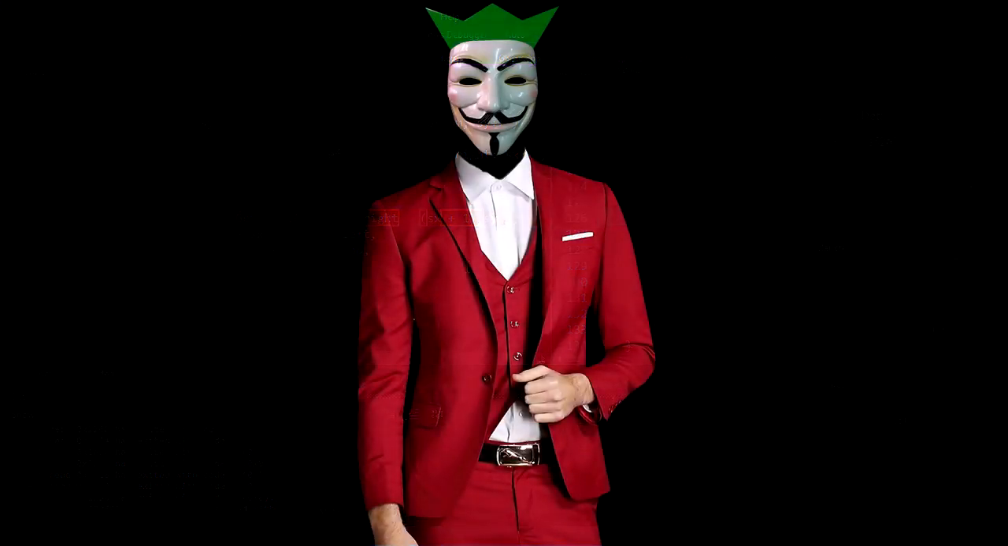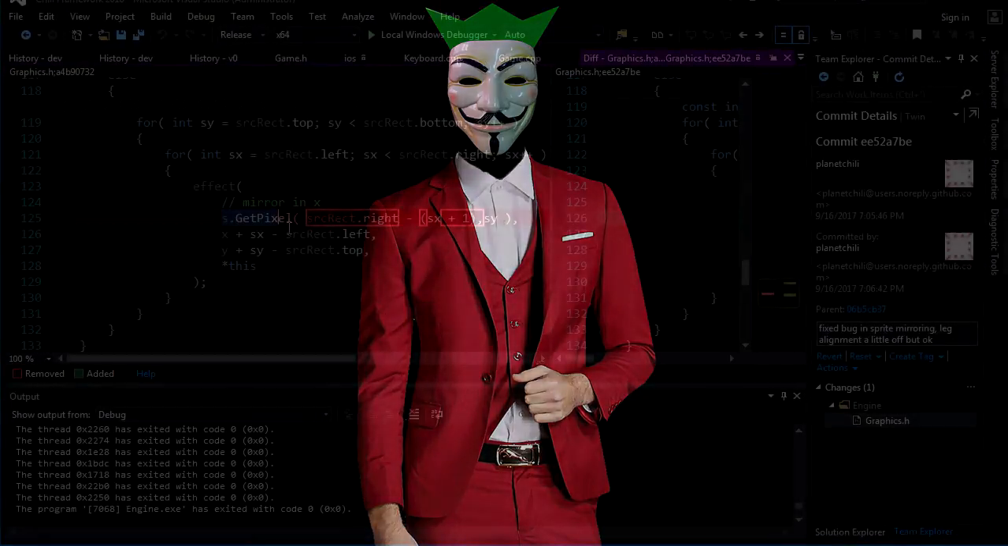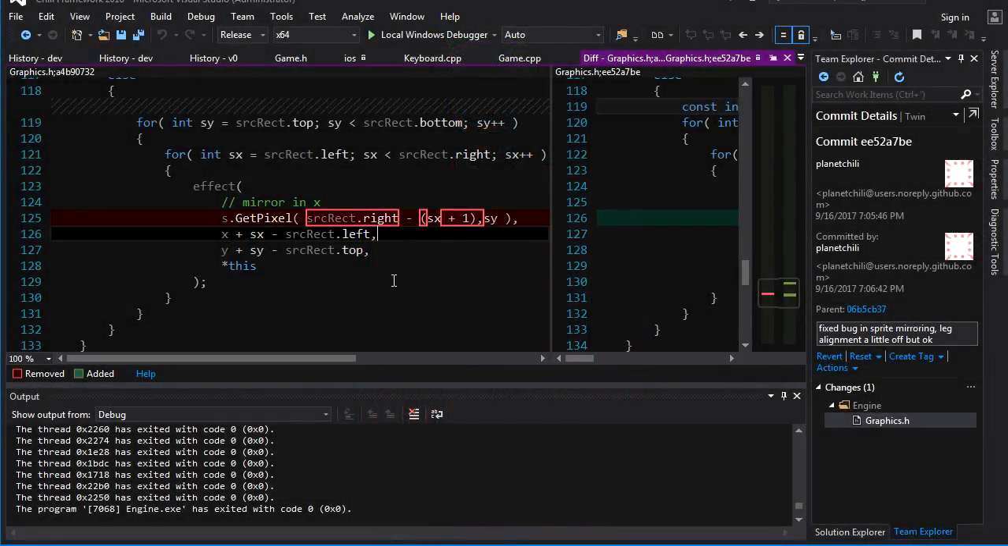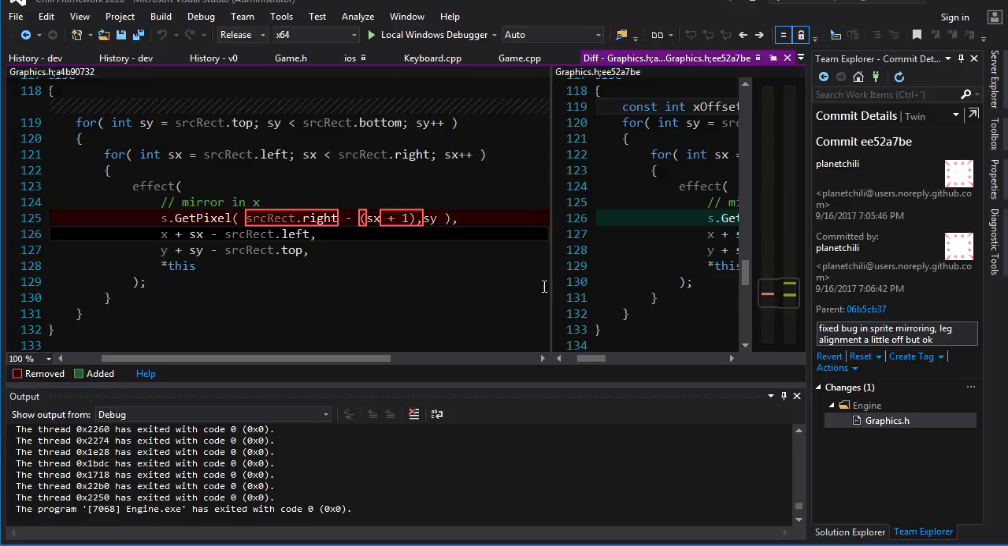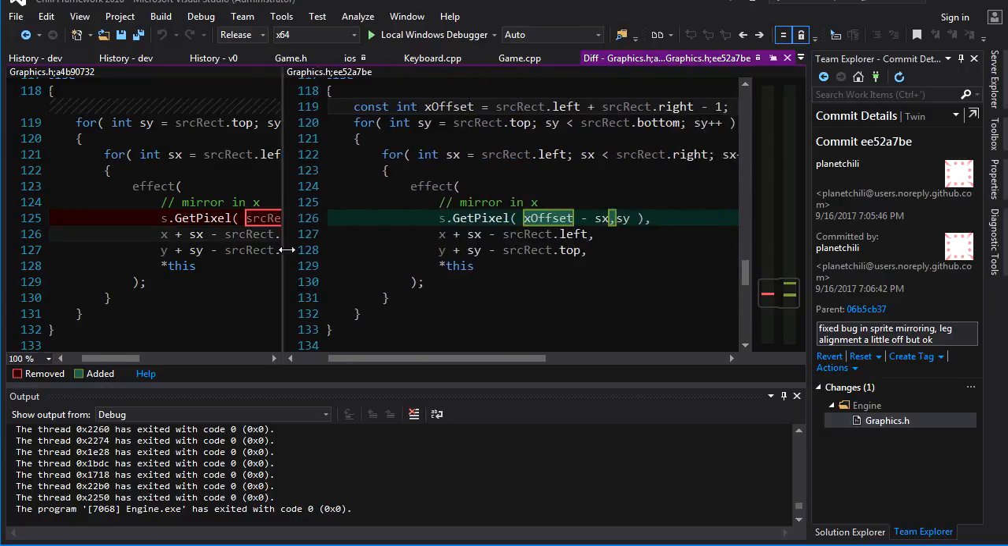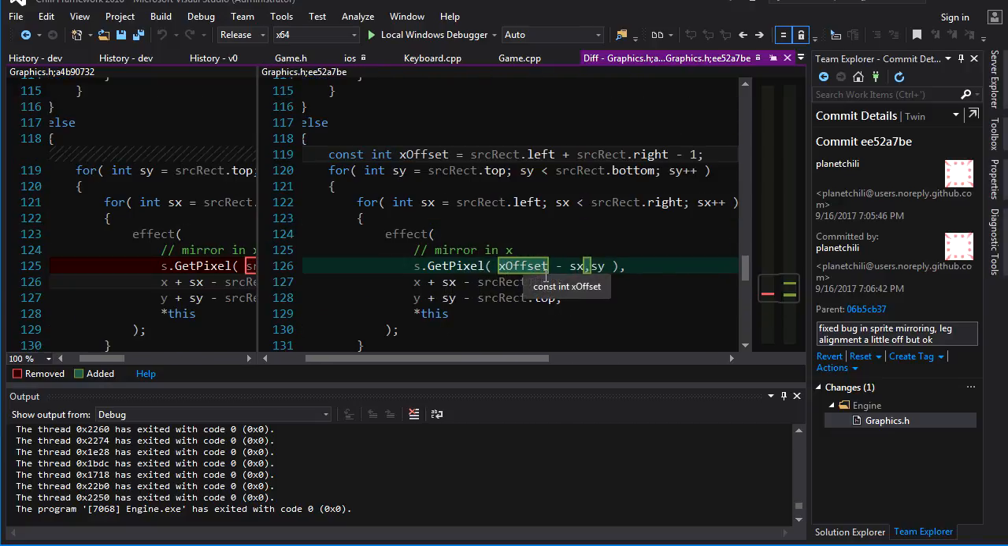It was really tricky to find this bug because when I pressed the spacebar and it wasn't animating, I assumed the problem was in the animation class. But as always, you never assume anything, and by doing some investigation, I found it was actually in here. This code was wrong. What I should have done was pre-calculate the offset and then subtract SX from the offset. And the offset is just the rect.left plus the rect.right, the source rect.